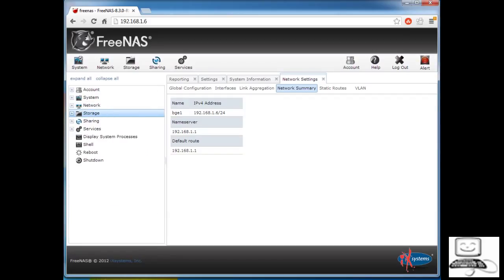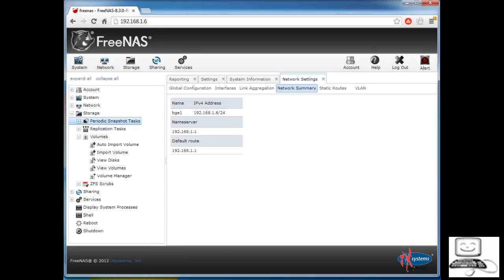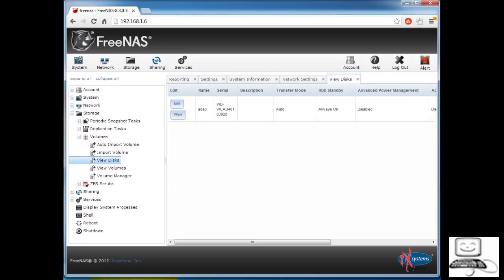But then we come down and we look at storage. So storage is where we're dealing with the hard drives themselves. This is where we are going to be storing the data. So the replication task, this kind of stuff we're not going to worry about. What we're going to worry about today is volumes. So volumes are the hard drives, or where you can put data on your disks. So if we scroll down, we can look at the disks. So we can do view disks.